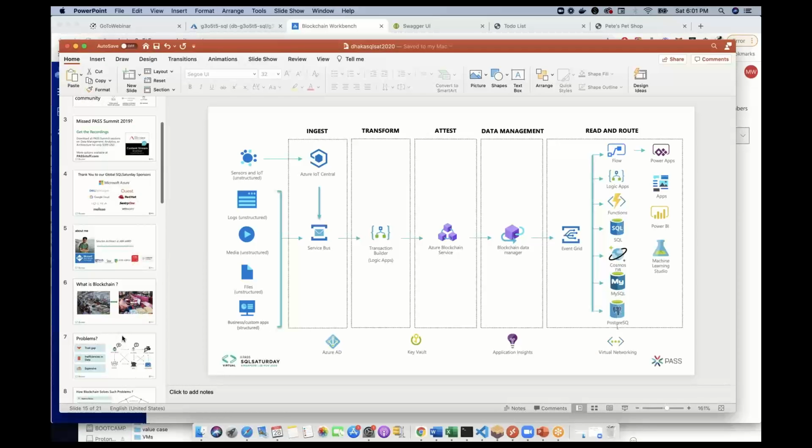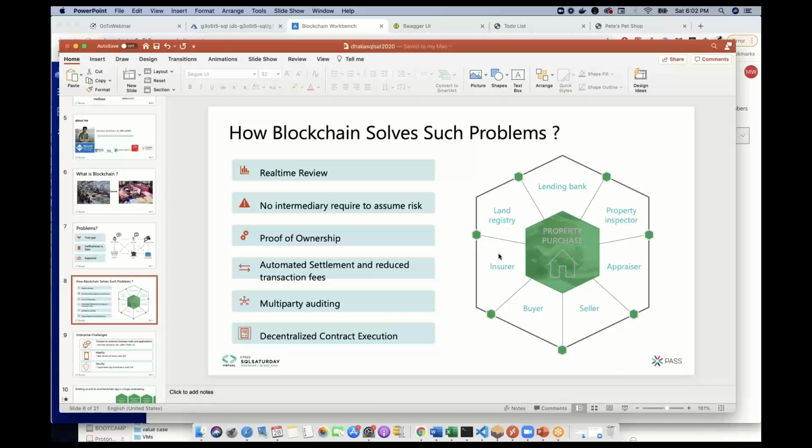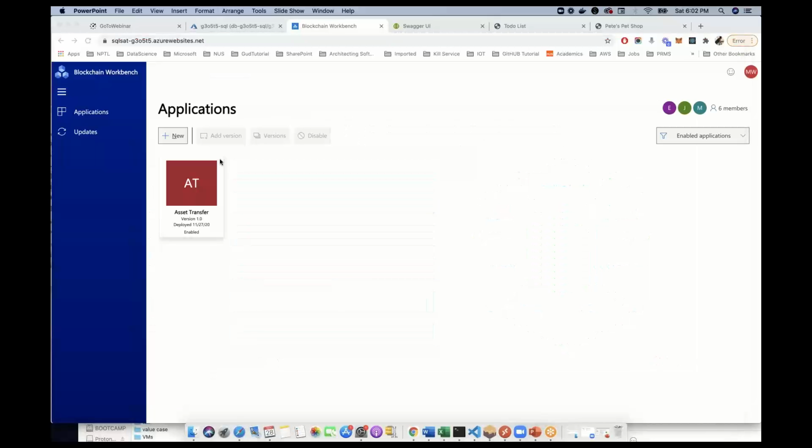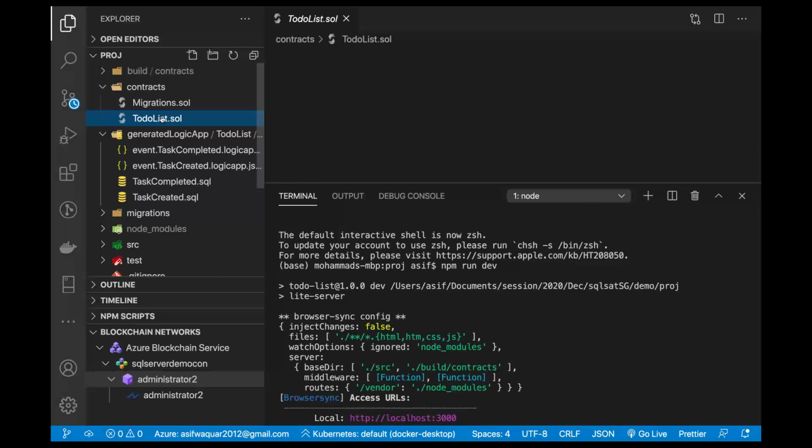So they are going to sell the assets. That is why I have created a simple asset transfer blockchain application in terms of smart contracts. For testing my logic, I have written the code in Solidity, which I showed earlier. So this is the Solidity code you need to write for that.